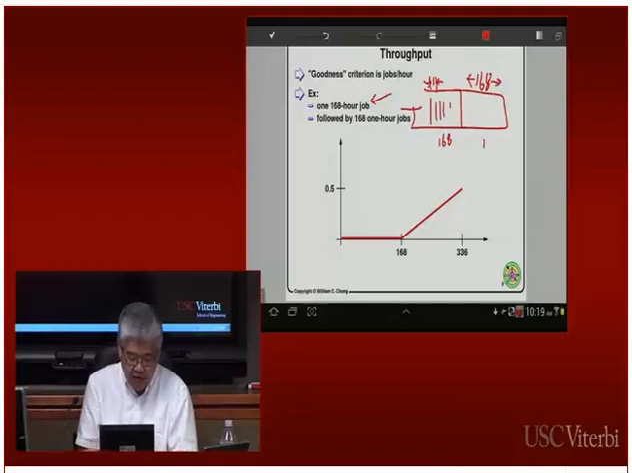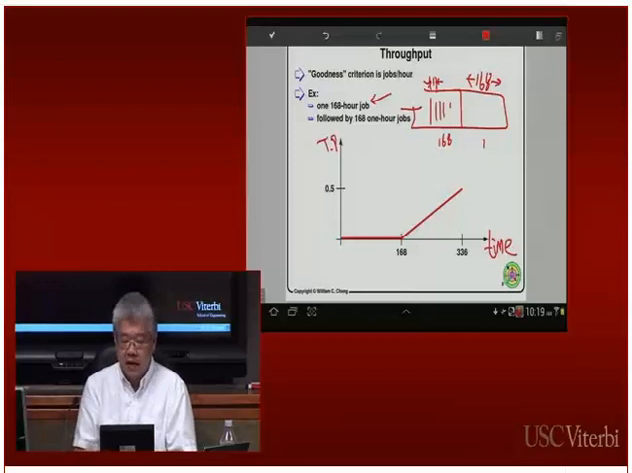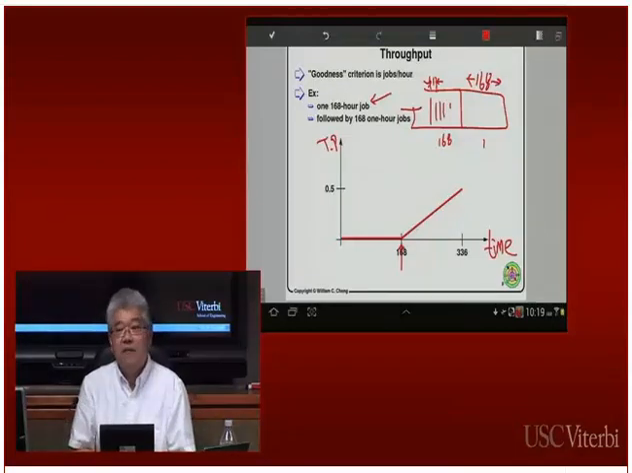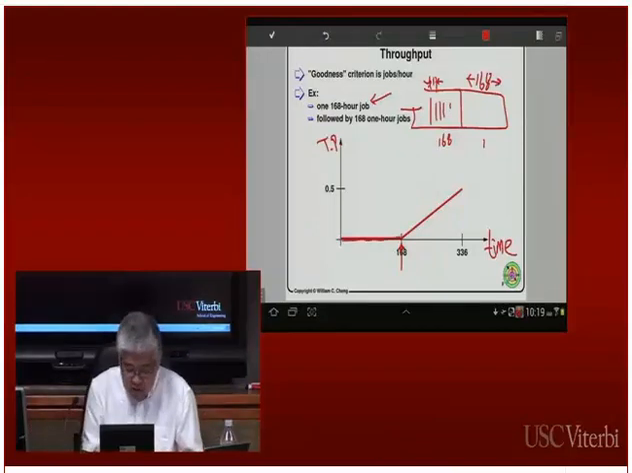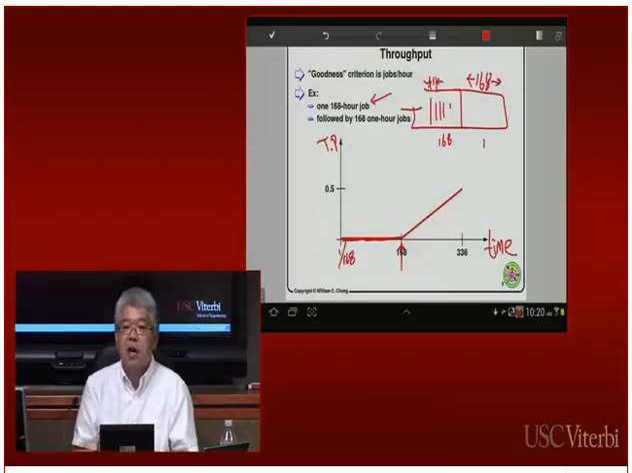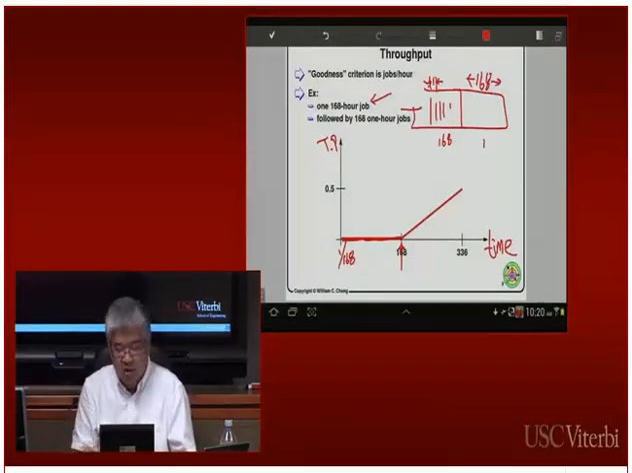Okay, so in this case, if you draw a picture of time, and over here, this is the throughput, all the way until 168 hours, you haven't finished one job yet, so your throughput up to that point is almost like 0 jobs per hour. I mean, in a way, the curve that you draw will have a slope of 1 over 168 jobs per hour. Okay, so it almost looks flat, because it's a very small slope.